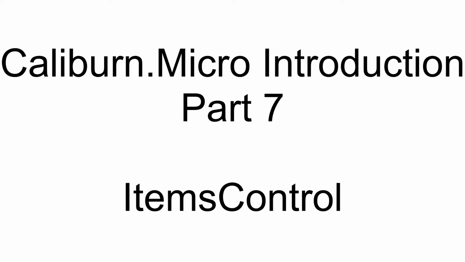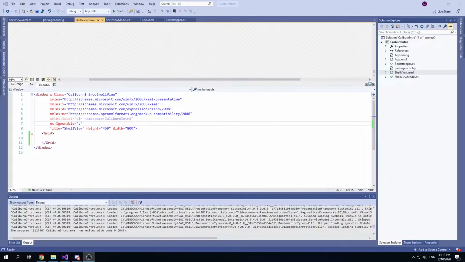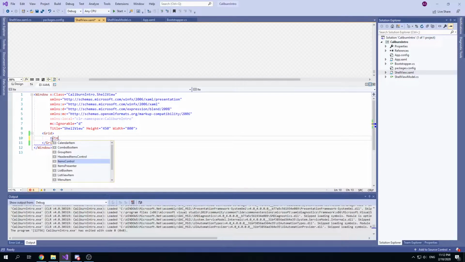So if you have a list of some items and the size of the list is not predefined, you can use items control to present all of the items at once. First, let's start with some basics and then we will go into more advanced scenarios.